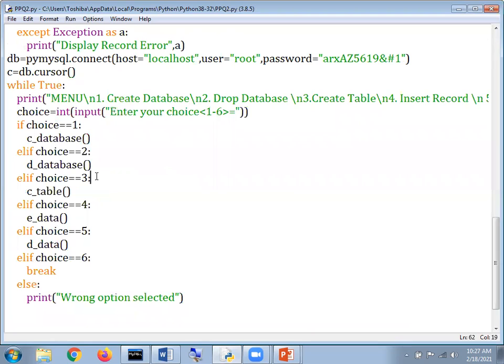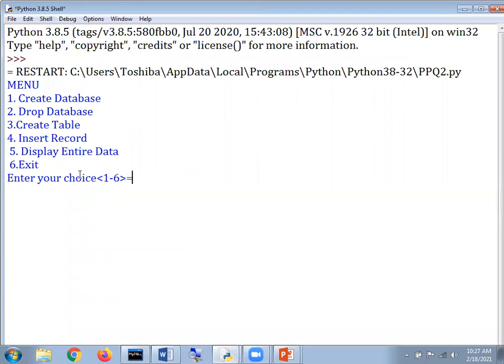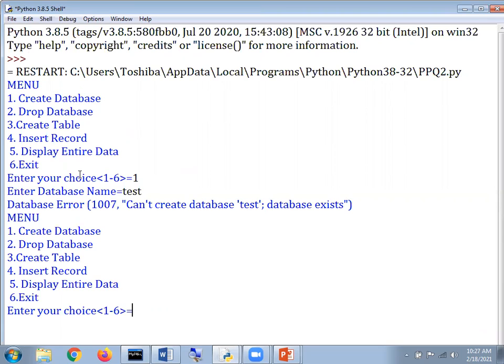I'm just going to press the F5 key here, my dear respected students. For example, I'm going to hit key number 1, which says create database. And I'm going to type here, as mentioned in the question, test. Whenever I hit test here, it says, and this information is a part of except Exception, cannot create database test, database exists.